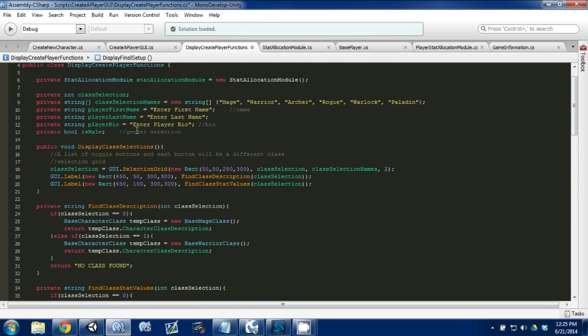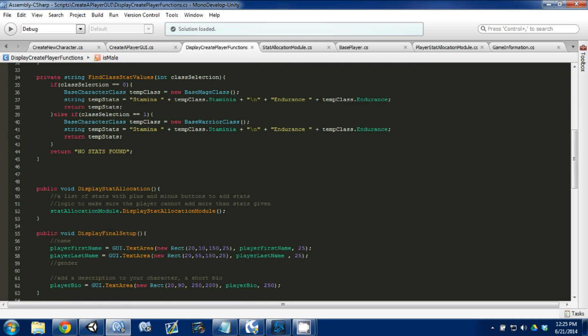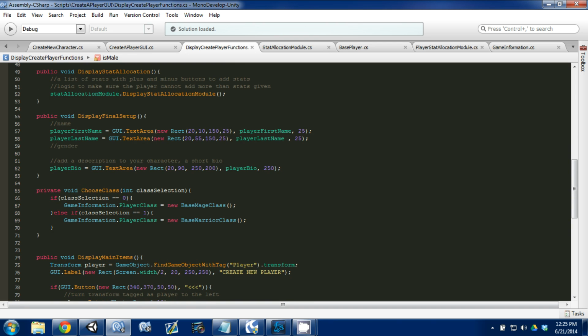So for the gender, if you remember, we created this bool and it's called is_male, and I'm going to start that out to be true at the very beginning. It doesn't have to be true though. You can set it to false if you want the first one to start at female. It's up to you. But what we're going to do is add a toggle switch that is going to allow us to choose male or female.